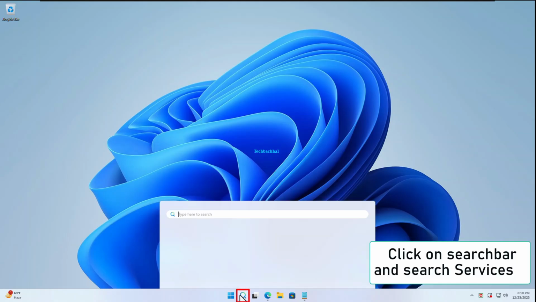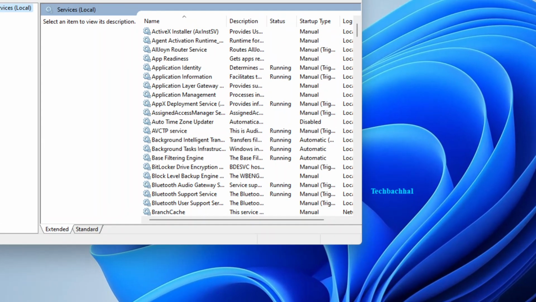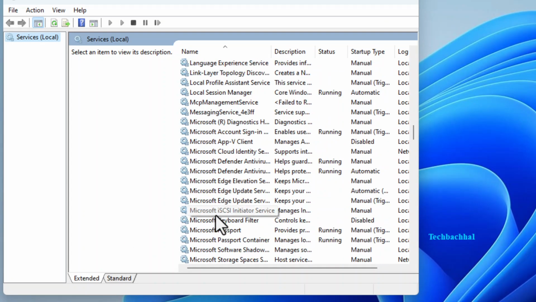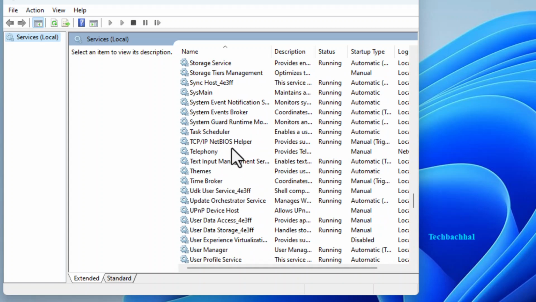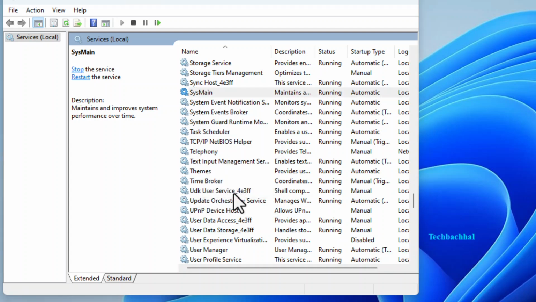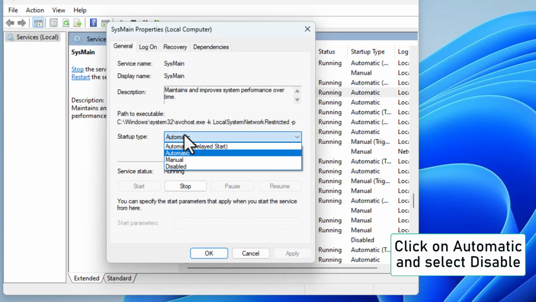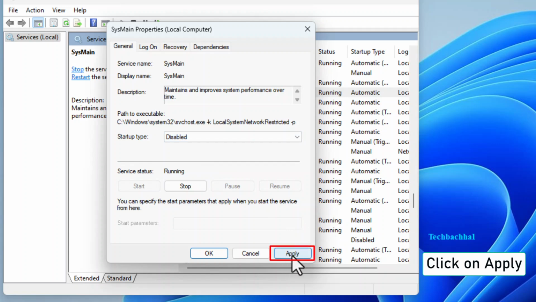Click on the search bar and search for Services. Open up the Services menu. Locate Sysmain. Right-click on it and select Properties. Click on Automatic and switch it to Disable. Apply the changes. Hit OK.